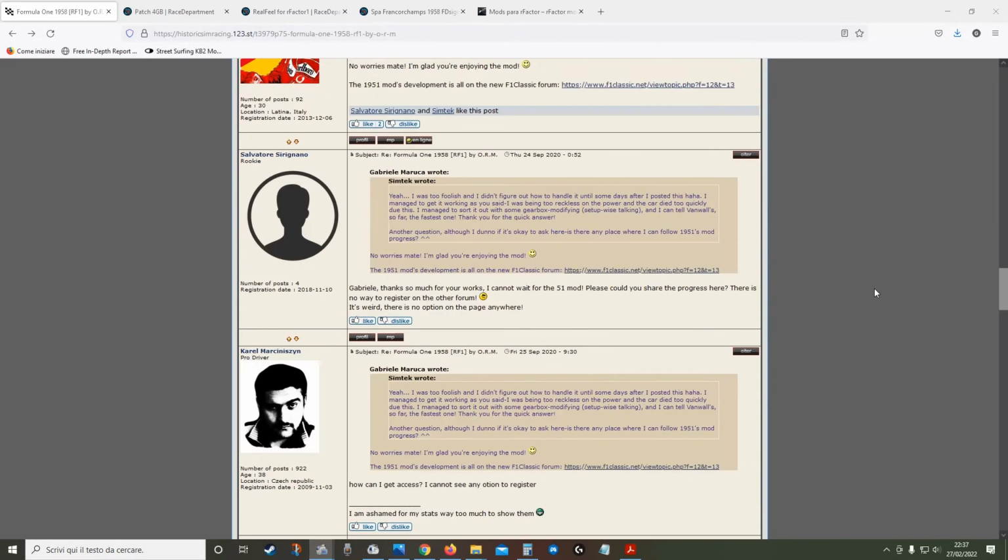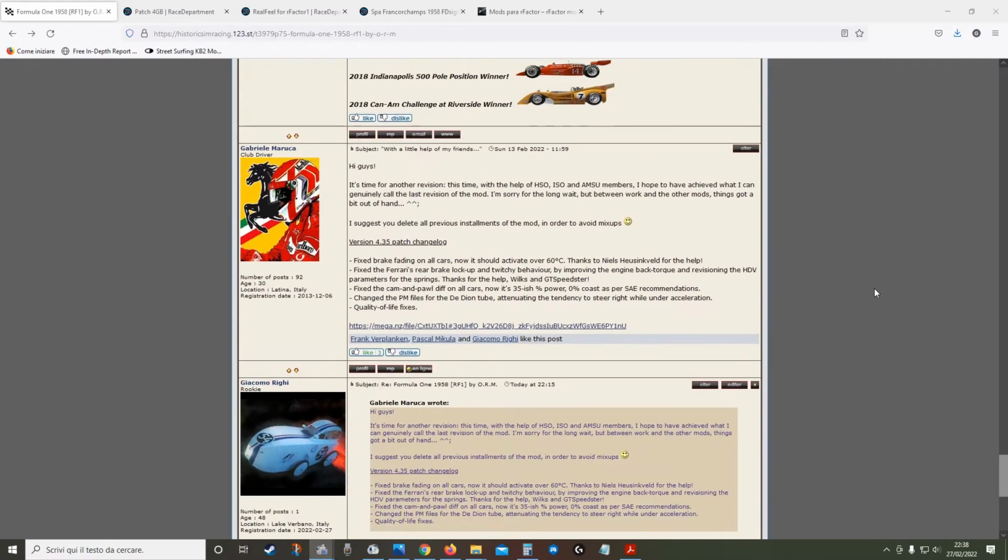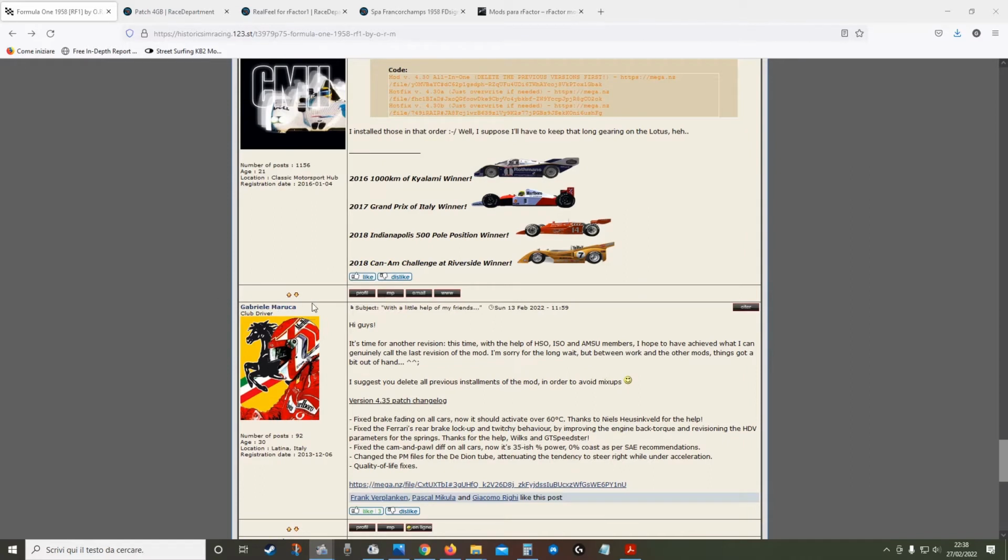Just scroll down to the last page until Gabriele Maruca talks about the latest patch. We're lucky because it's quite recent. I admit I still haven't tested it, but I take for granted it's super great. So just follow this link and download the zipped file. Okay, I already did it, so I'm not gonna steal your time here.